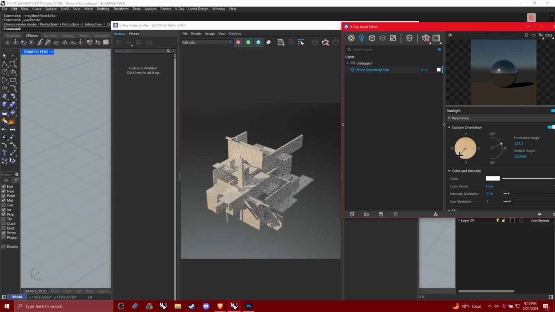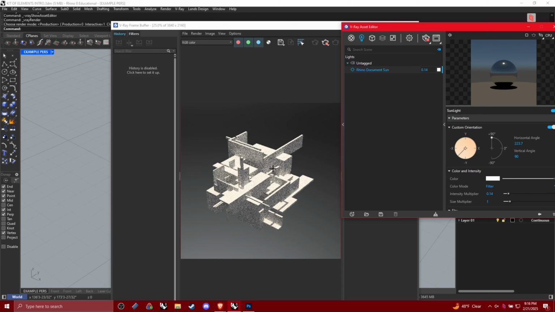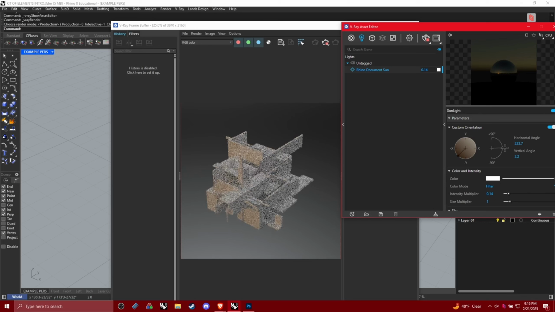This will rotate around your model. And then this is how the angle of the sun will go into your model. So if I put it to 90, it is currently directly above my model. If I put it to 0, of course, it's like a sunset, the sun setting and everything. So that's how the sun works.